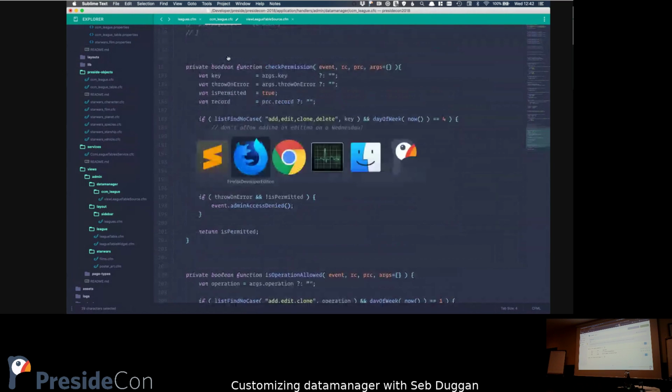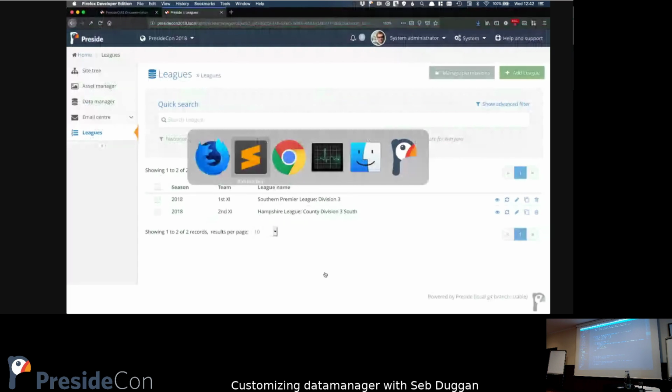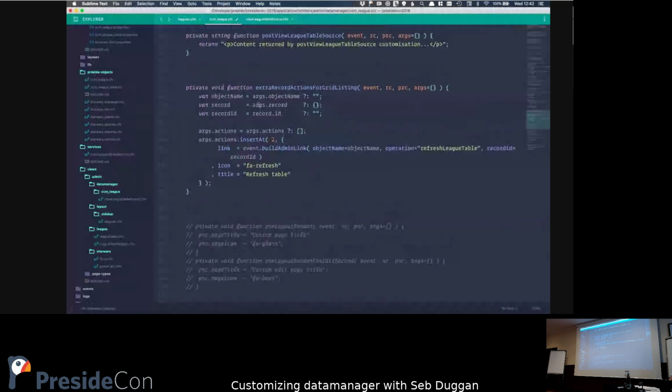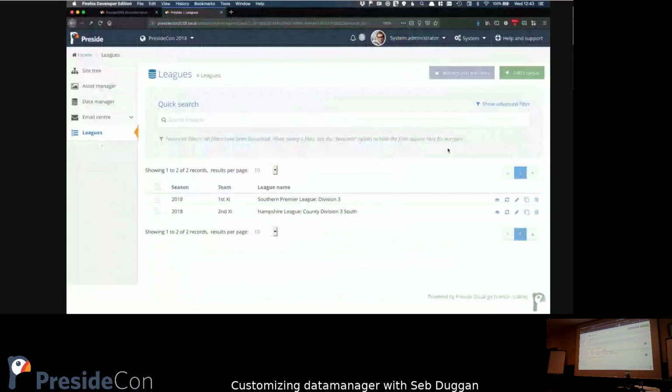Okay, that's reloaded this time. So you can see I've added in here extra record actions for grid listing. We've added our buttons at the top, and now we actually want extra actions on each of the rows of the grid listing. So I'm saying, okay, this runs for each record, and it has the actions that it already has defined, and I want to add this extra refresh link at the second position of the array. And so we can see now we've got our view, edit, clone, delete, but in the middle we also have our refresh table link.